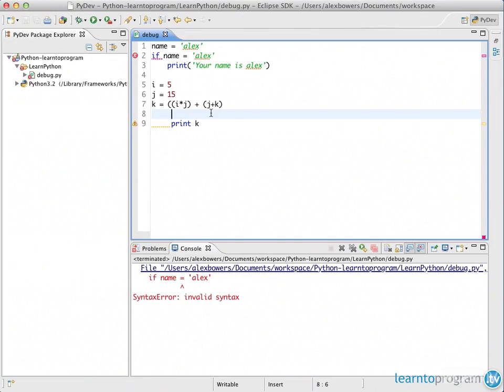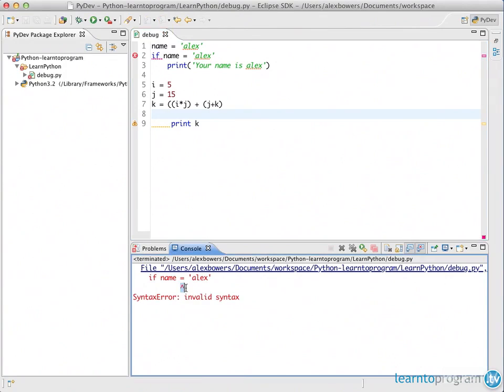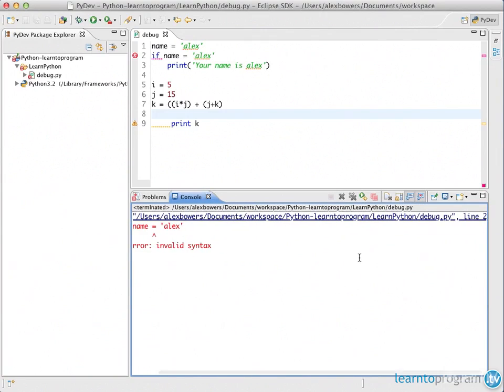So if we run the code, you'll see that we get this little error here saying syntax error, invalid syntax. And then we get this little circumflex or a caret pointing towards the equal sign. Now if we go back into our code, and if we look in here in more detail, it tells us that it's on line 2.